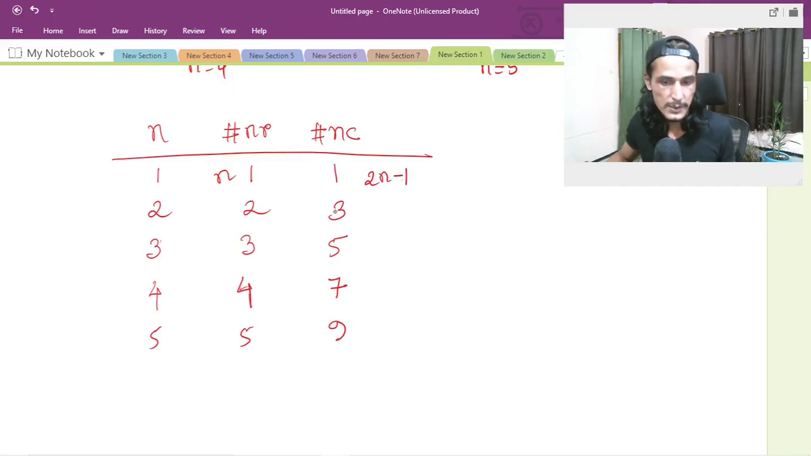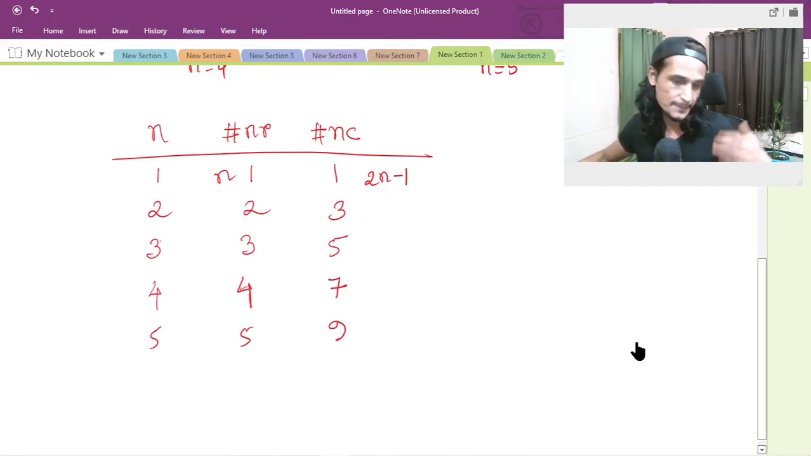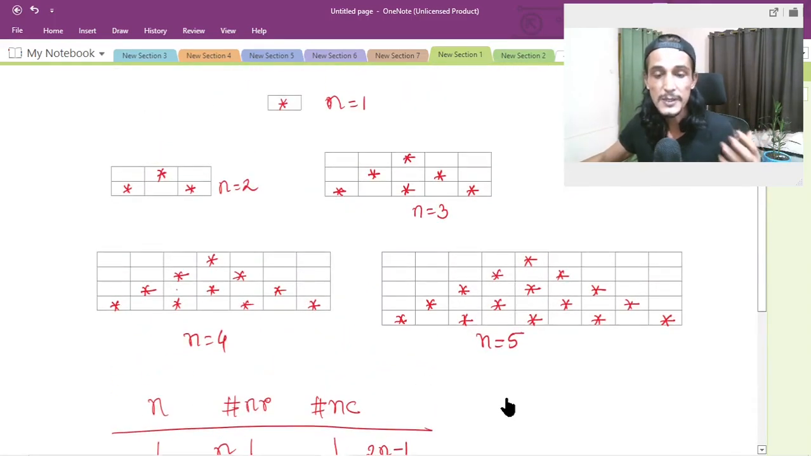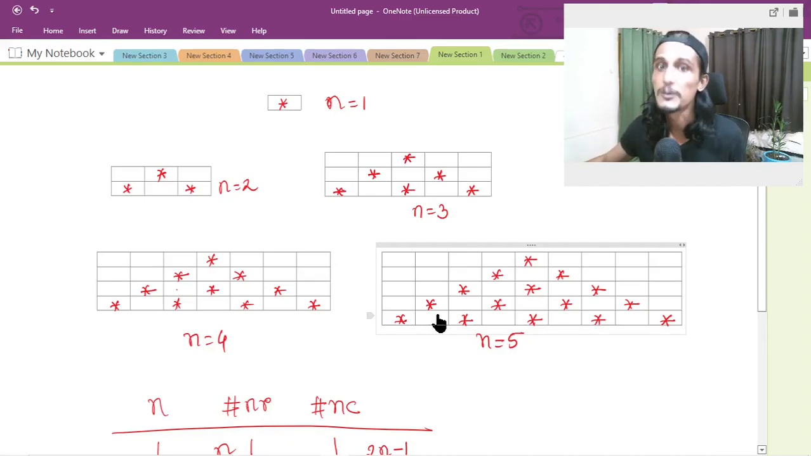4 minus 1 is equal to 3. N equal to 3 means 6 minus 1, 5. N equal to 4 means 8 minus 1, 7. N equal to 5 means 10 minus 1, 9. So these are the formulas. As soon as you know n, you can tell in the pattern how many rows will be there, how many columns will be there. Okay, up to this point things are clear.